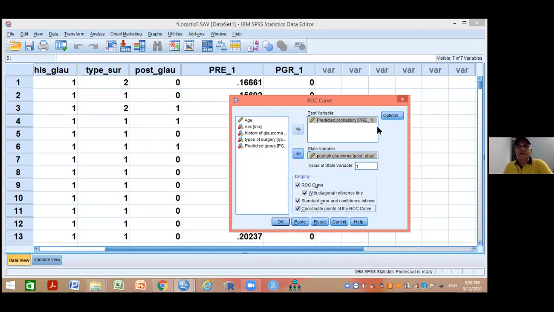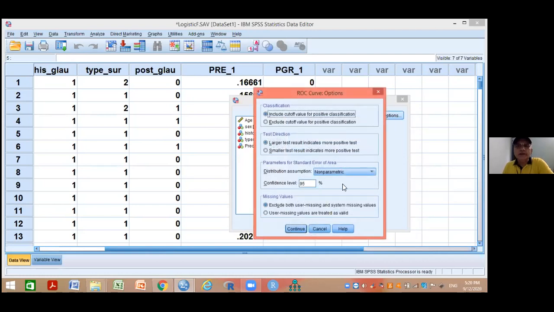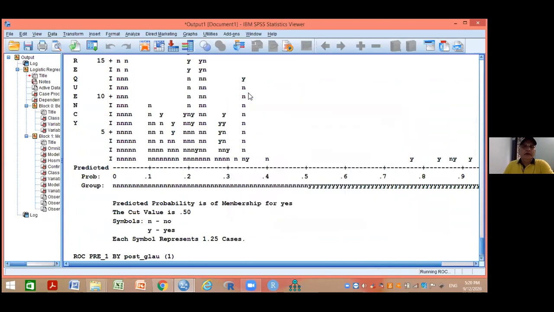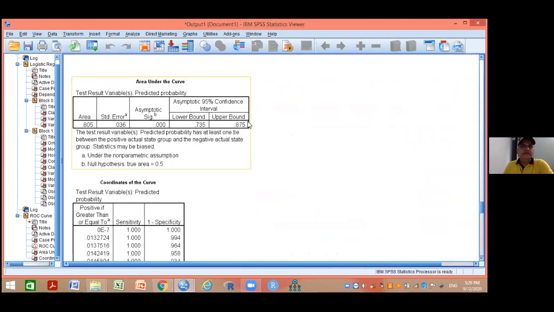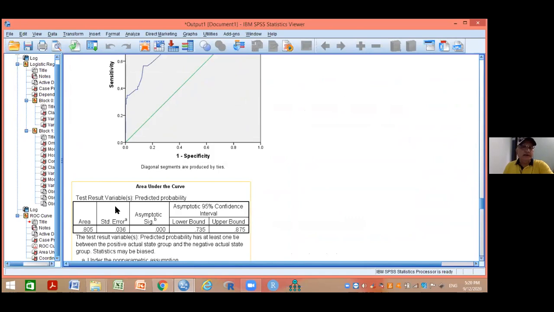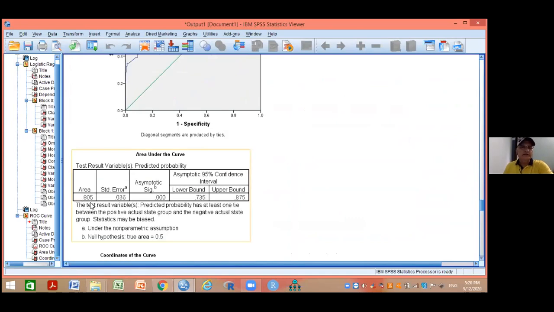That's it. In options, I don't think we require to do anything. No, nothing. Press OK and you will get a very nice ROC curve. So this is the ROC curve. You see, we have plotted the ROC curve from there, and the area under the ROC curve you have to see. This is the area under the ROC curve.